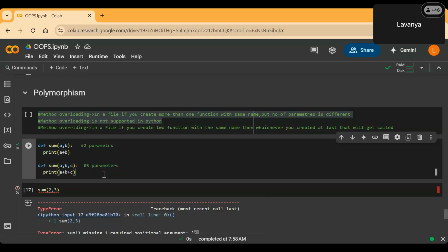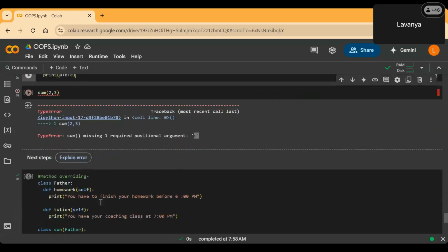Now, what is method overriding? In a file, if you create two functions with the same name, whichever you created latest will get called. Clear the difference between method overloading and overriding, everybody? Yeah, correct.